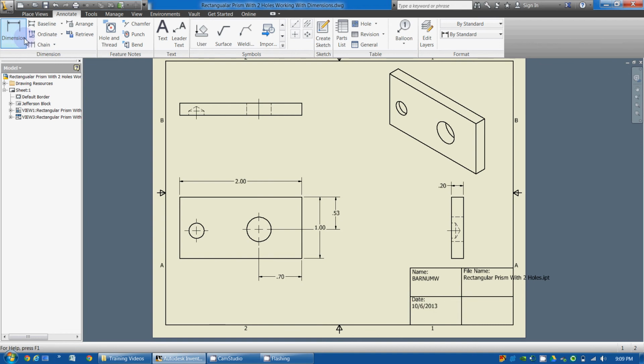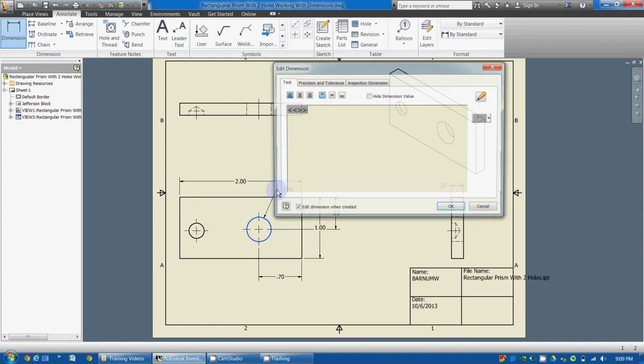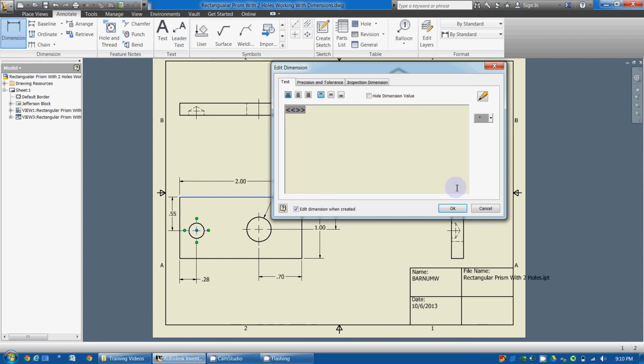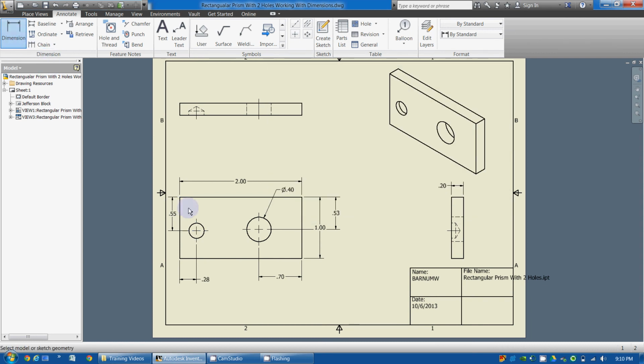Finally, let's dimension the diameter. We'll select Dimension. We will click right on the outside edge, and this tells us the diameter of the hole. We're going to do the same thing with this other little hole here. We're going to dimension how far from the side it is. We are going to dimension how far from the top it is. And then we are going to dimension the diameter. We click on the edge when it's red.